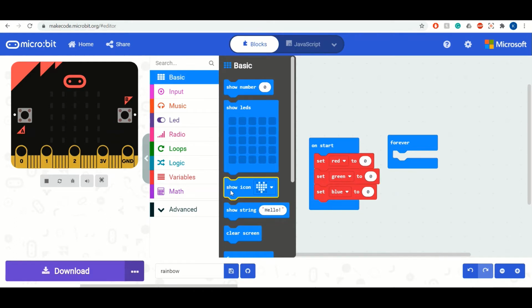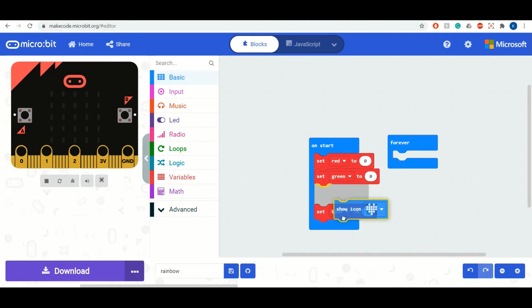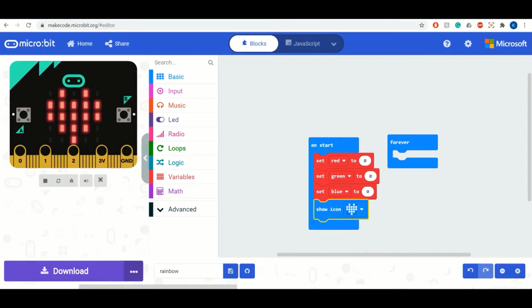We might just want to add something to let us know our code was uploaded. A good way to do this would be showing a show icon or show LEDs. This makes something show up on the front piece of your microbit right here. So let's just drag the show icon block and drop it right underneath the set blocks.